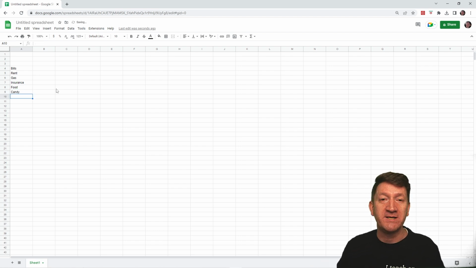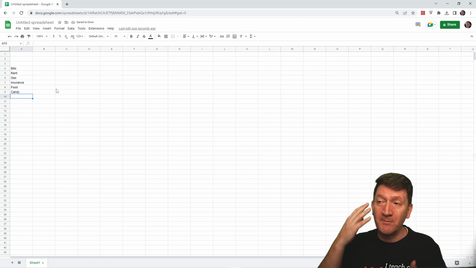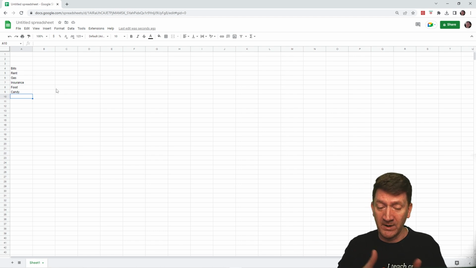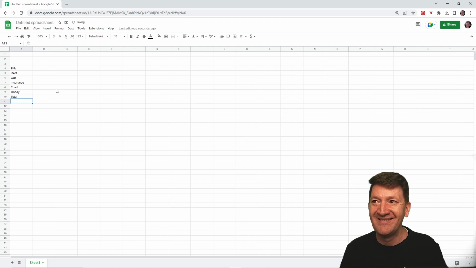I'm gonna hit my enter key one more time just to drop below there. And for me, I'm visualizing here that I'm gonna eventually have a row of some totals. So for each month, I want to get a grand total for those bills for that month. So I'm gonna put a total in here and we'll call it good. I'll hit my enter key. All right, so I've got a column of bills.